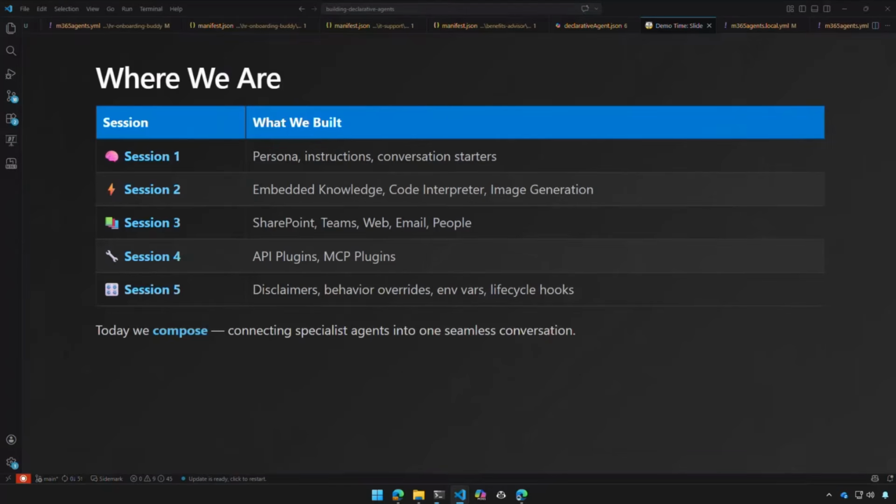We talked about the instructions, the conversation starters, ways to generate capabilities, grounding on SharePoint, Teams, the web, email, people. We talked about API plugins, MCP plugins, and we went into more details around some of the disclaimers, the behavior overrides, some of the environment variables, some of the lifecycle hooks inside our Agents Toolkit project. But today we're going to compose. We're going to leverage multiple agents we might have created exactly the same way, or we might have created them using Agent Builder, and we're going to compose an agent that will be able to tap into special knowledge that all of these agents have under the hood.